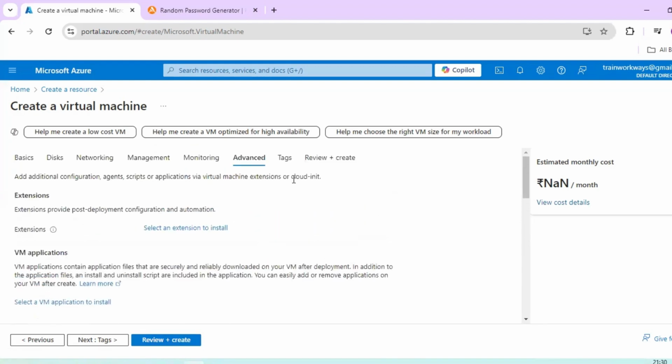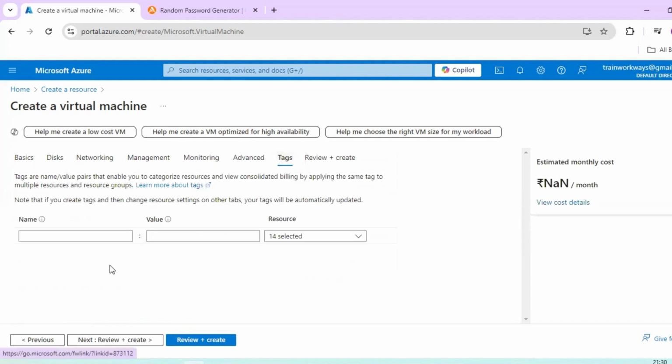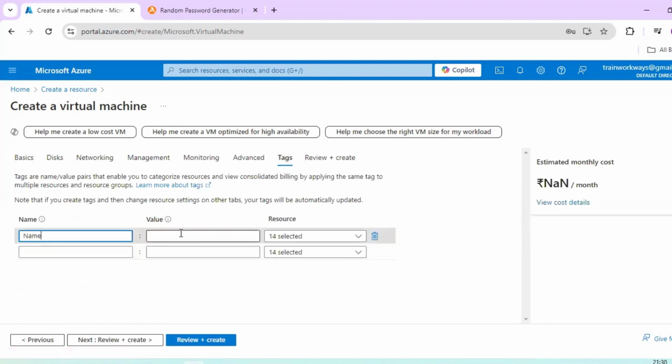Next, finally, you will come to the tags. Under the tags, you can name your server, whatever name you are adding. You can use test server. Next, you can click review and create.